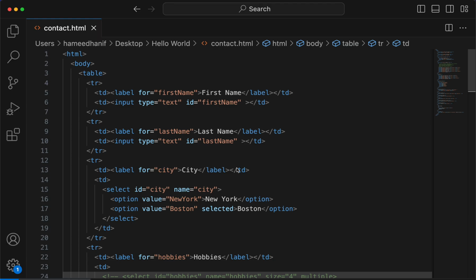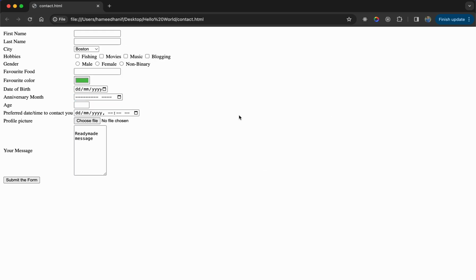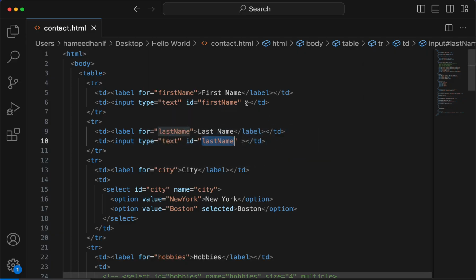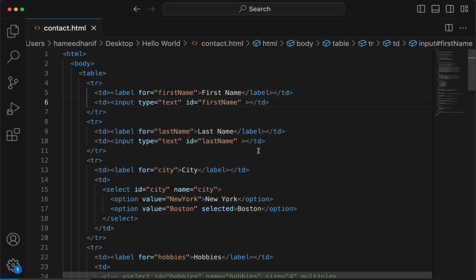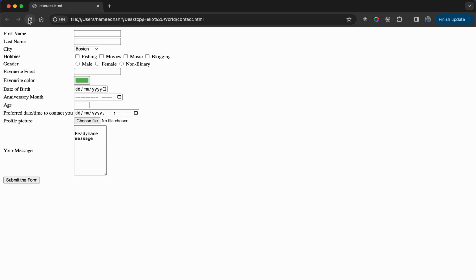Now I added a new input field called last name. See, first name and last name. This is just to show you the difference between two attributes called read only and disabled. But at first we'll see how read only works.